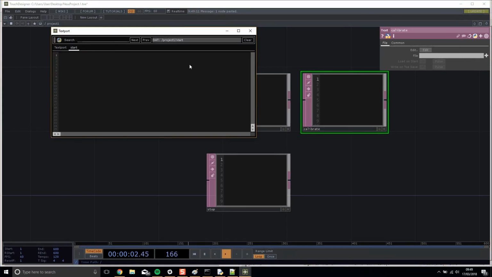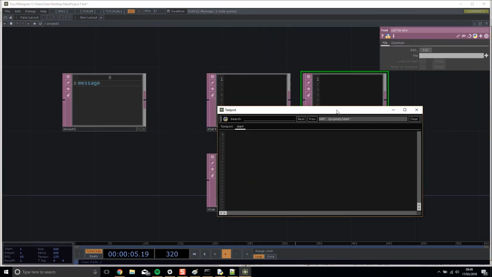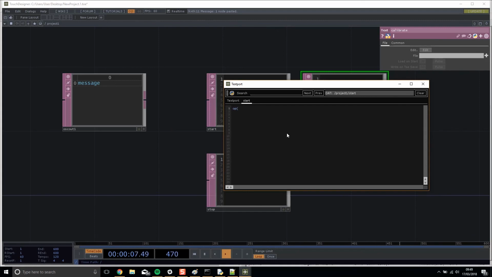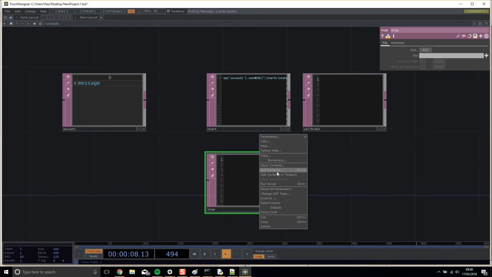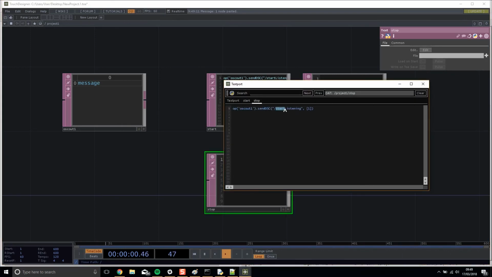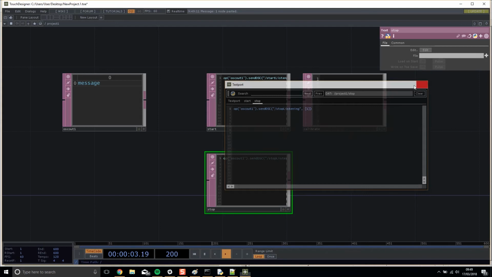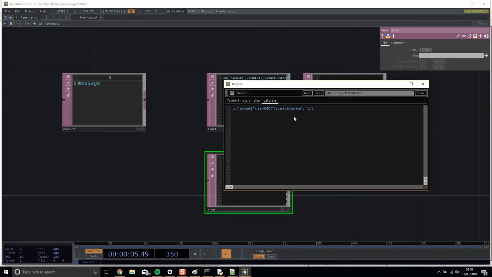So in here we are going to do, what's this called? Operator OSC out 1 dot send OSC, and I'm going to send out a command called start listening. I'm going to give it a value of 1. The value for this is actually arbitrary because it's not going to be used by the program we make at the moment. Edit content, so I'm going to do one called stop listening. Stop listening. And then finally we're going to do one called calibrate.